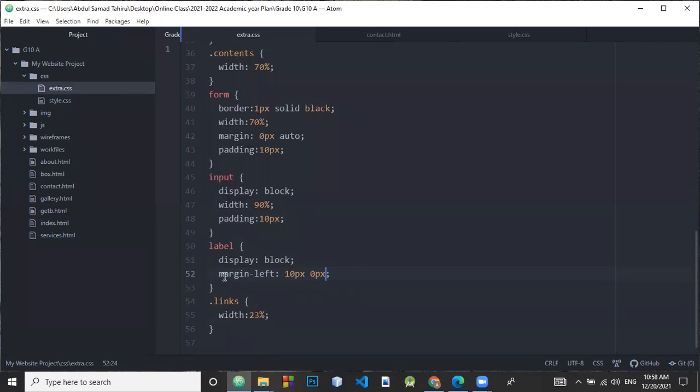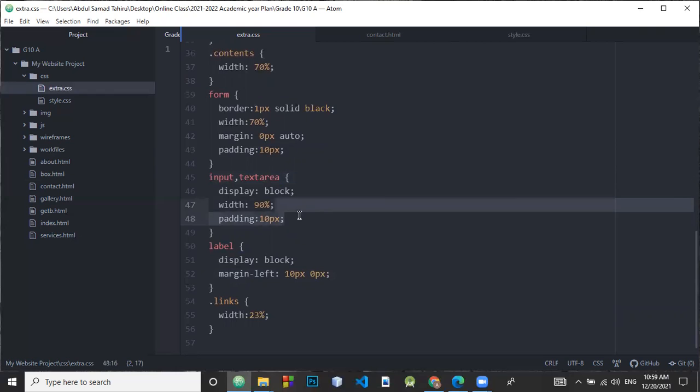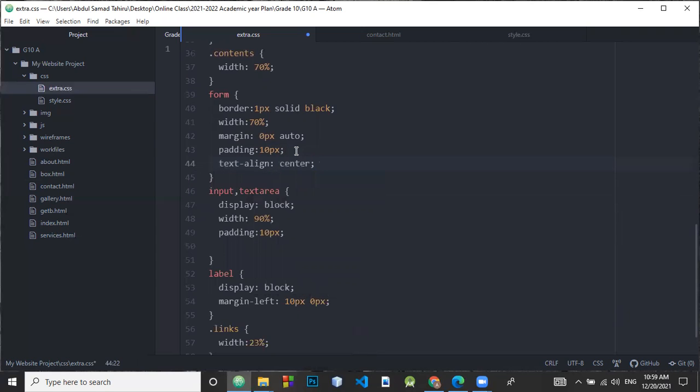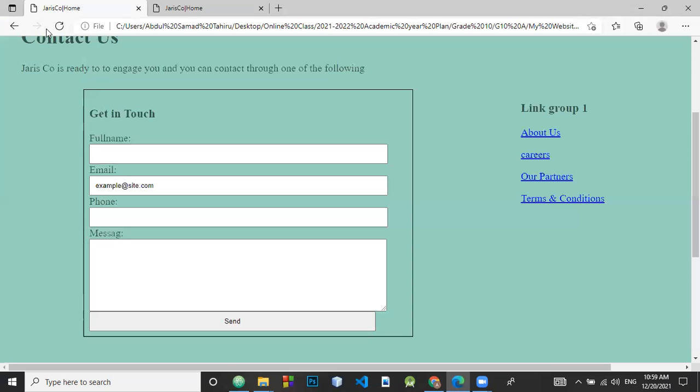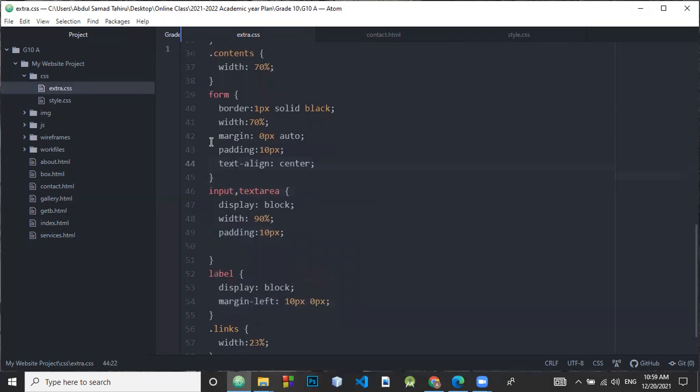Then here, let me add the text area also. Text area here, then I will have this. Quiet. Is that clear? Can we give it margin to center everything? So I'll say margin, or maybe let's center the content, text align center here in the form, so that everything will be in the center. No, this doesn't look cool. So I'll remove it.